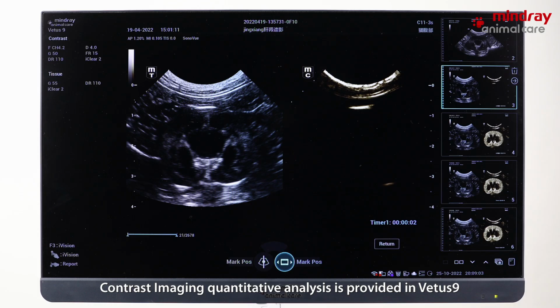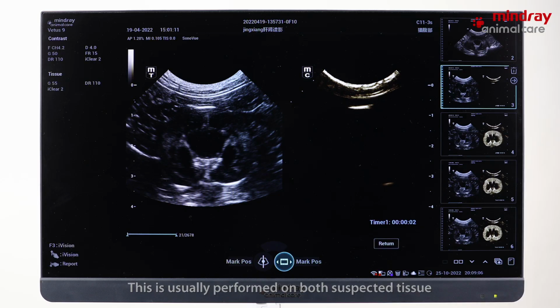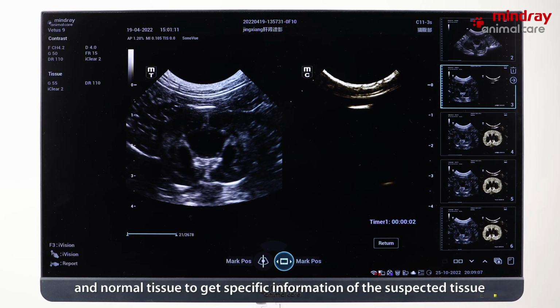Contrast imaging quantitative analysis is provided in VITAS 9. Contrast imaging QA adopts time intensity analysis to obtain perfusion quantification information of velocity flow. This is usually performed on both suspected tissue and normal tissue to get specific information of the suspected tissue.